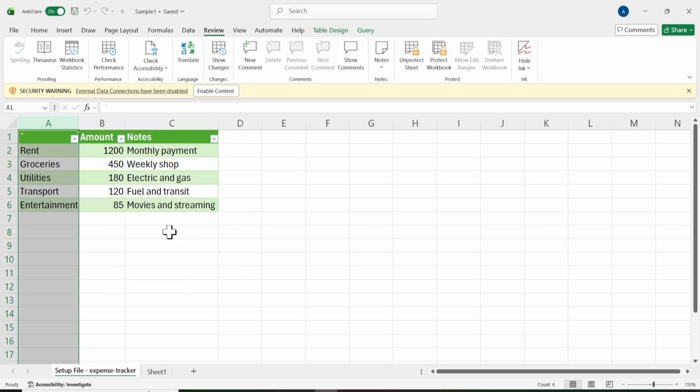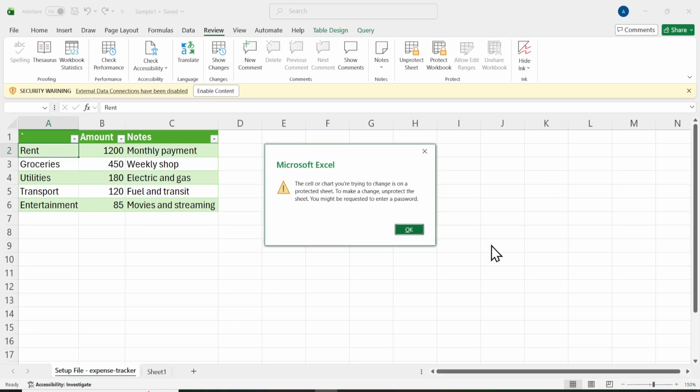To test it, click any cell in column A, such as the one with the category name Rent. Try typing any single character. Excel displays a warning saying the cell is protected and read-only. Click OK to close that message.